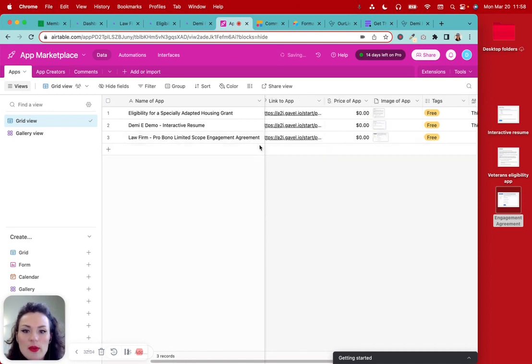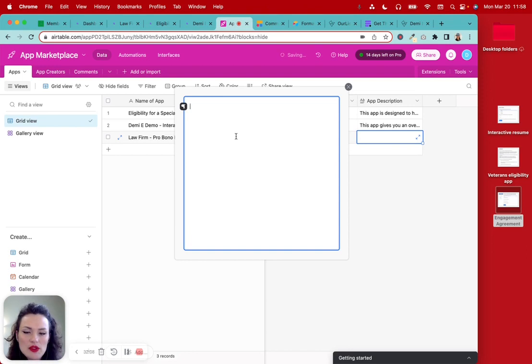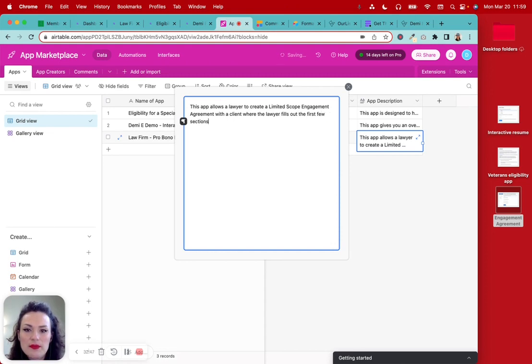For the law firm pro bono limited scope engagement agreement, you can give this a slight description or a small description as well. So we can say something like, this app allows a lawyer to create a limited scope engagement agreement with a client where the lawyer fills out the first few sections. That you can say then the progress.